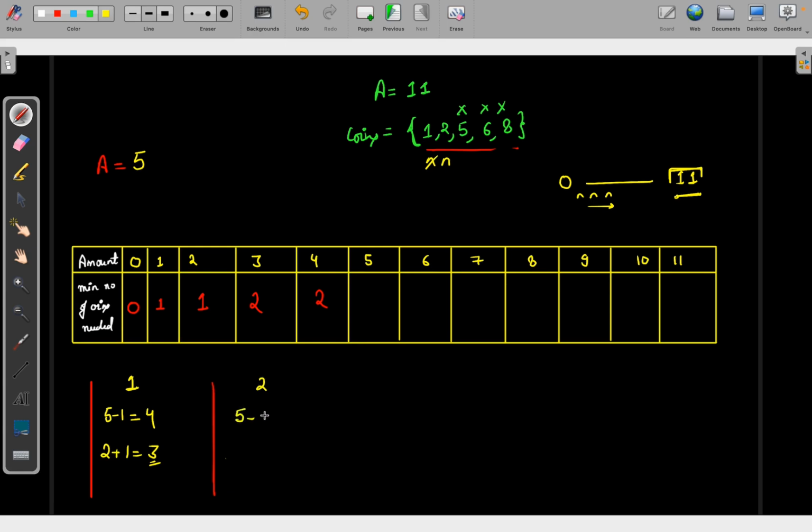Okay. Now let's see if I'm starting with 2. So 5 minus 2, I will get 3. And to make 3, I want 2 coins. So 2 coins to make 3 and 1 coin to subtract. So total 3 here as well.